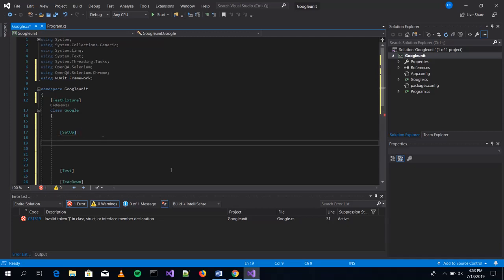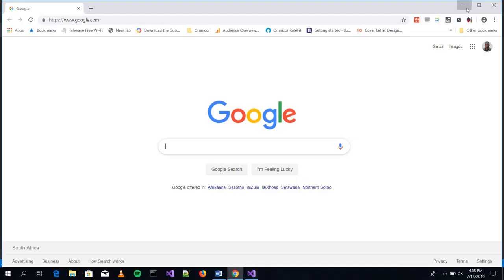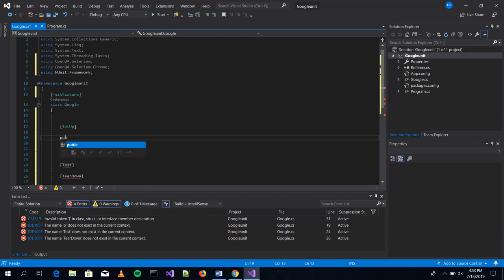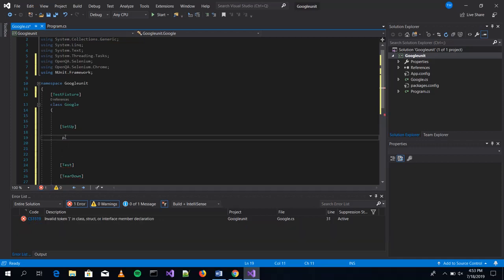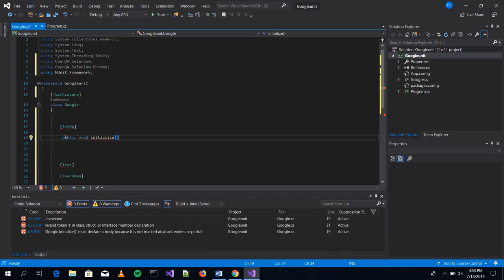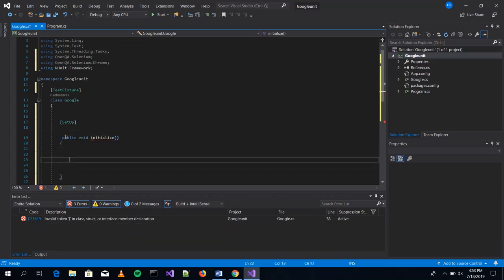In our case, the first thing that's going to happen before the tests are executed is that we're going to load google.com. So we're going to add that method here that we've introduced under SetUp. Let me edit it quickly. I'm going to call this Initialize. You can call it whatever you want actually. This is what I am calling it, Initialize. Excuse my typing, it's really bad.